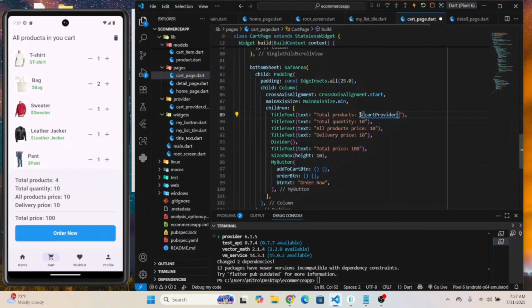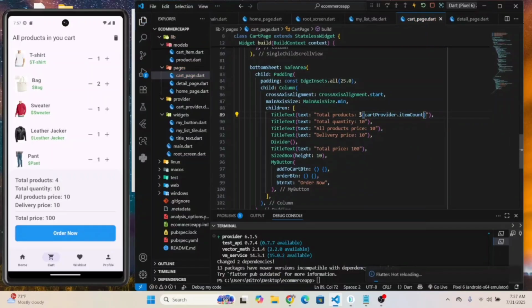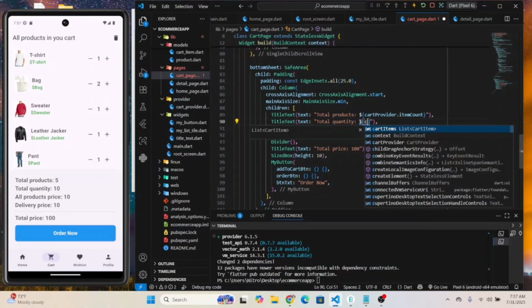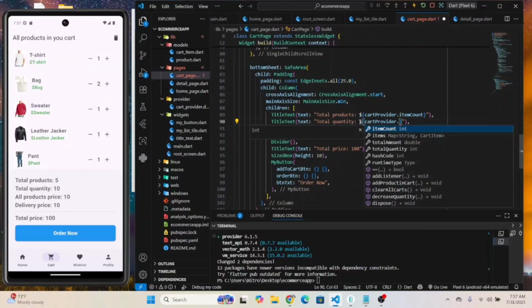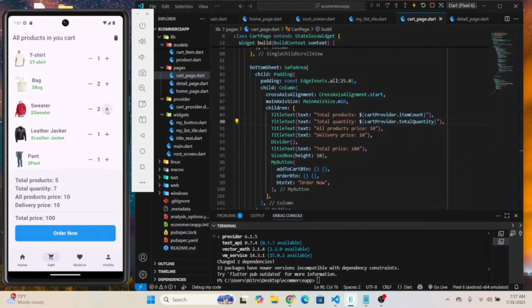Cart provider dot item count and save it. And here is the total products. And also here let's give the quantity. Cart provider dot total quantity and save it. The total quantity, let's update it. And it's updating too.